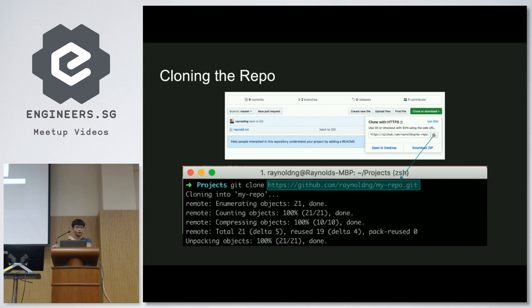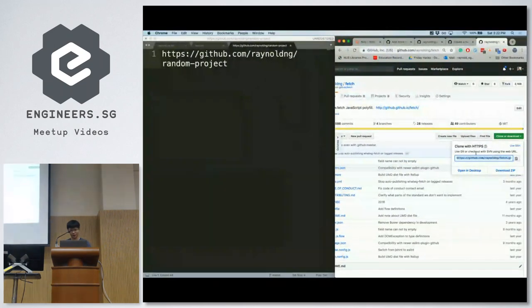A caveat here: don't run this particular command. You have to fork it first and then replace this with whatever is present in your own forked version of the repo. If you copy and paste this, it'll work, but it's not part of the exercise. To demonstrate that flow, I already forked and cloned it. I would replace the second half of the git clone with whatever is in this particular text box.